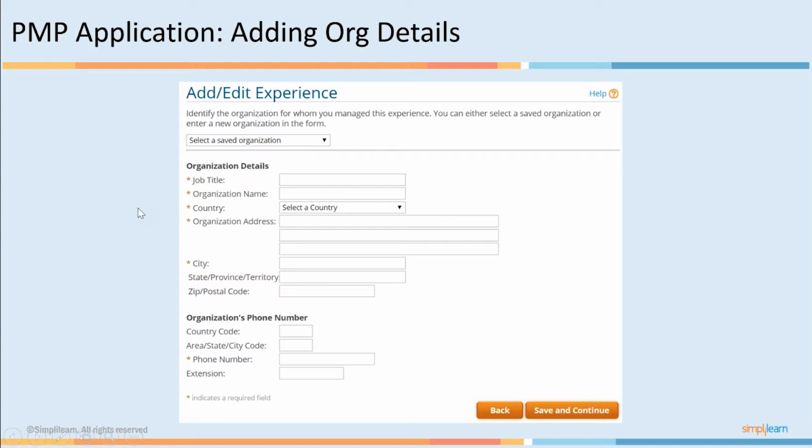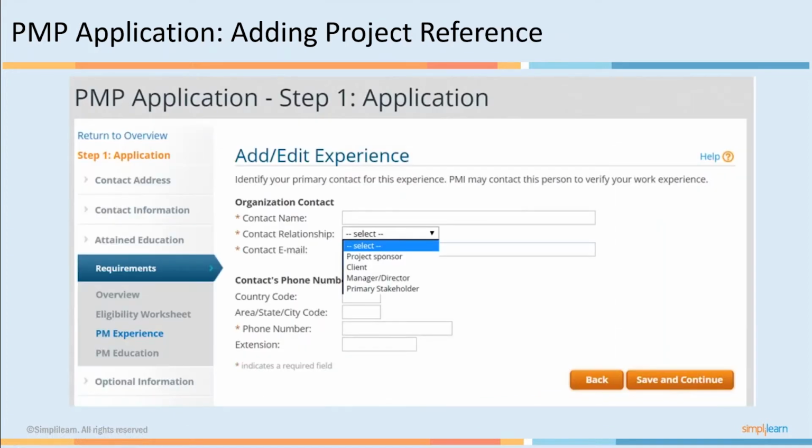Now this is the important point where you need to provide the primary contact for this experience. For each and every project you need to provide the reference of a primary contact, and that contact can be either a project sponsor or client or manager or director or any primary stakeholder. So the primary stakeholder could be anyone. It could be your senior team member, it could be a senior analyst, it could be your finance manager, it can be your controller or anyone. Okay, so provide all this information.